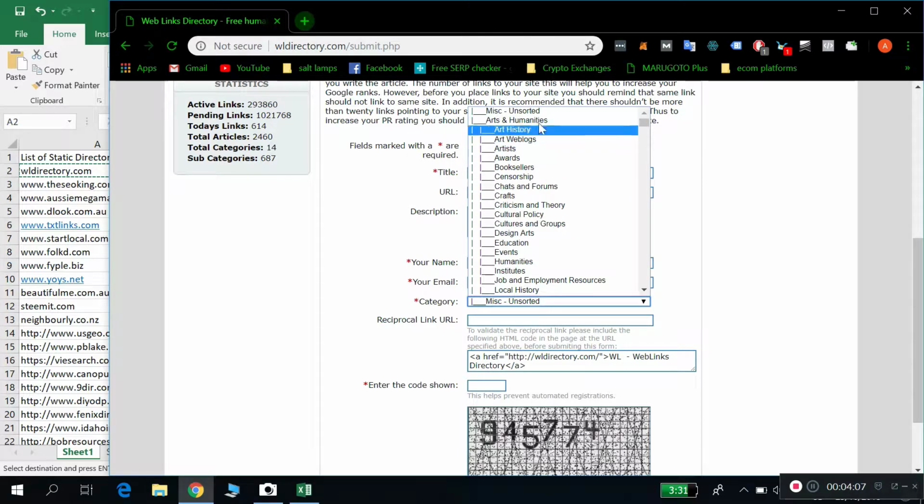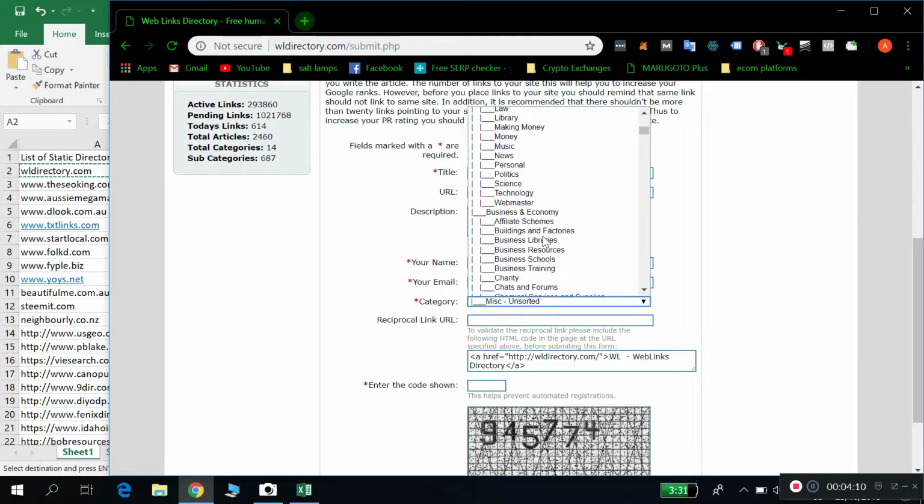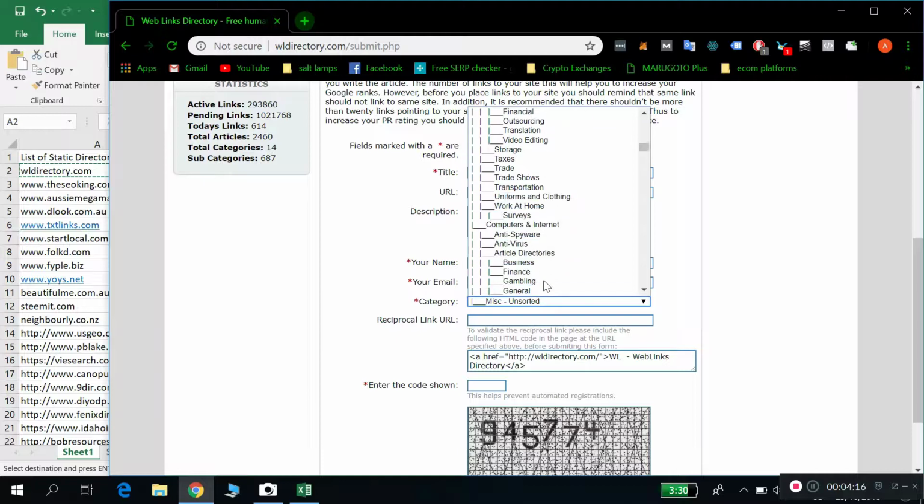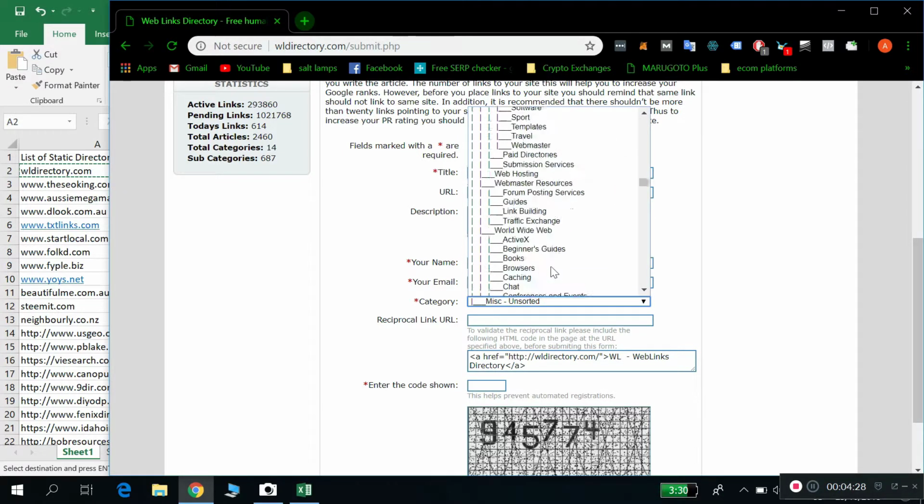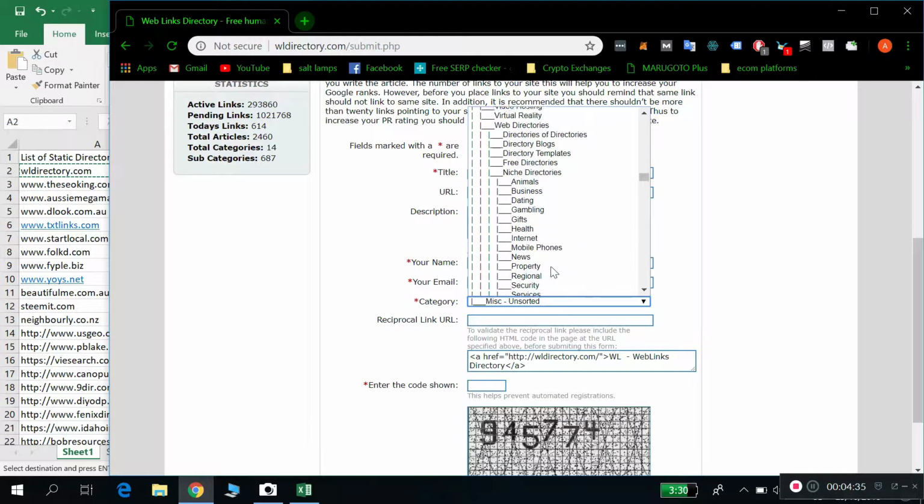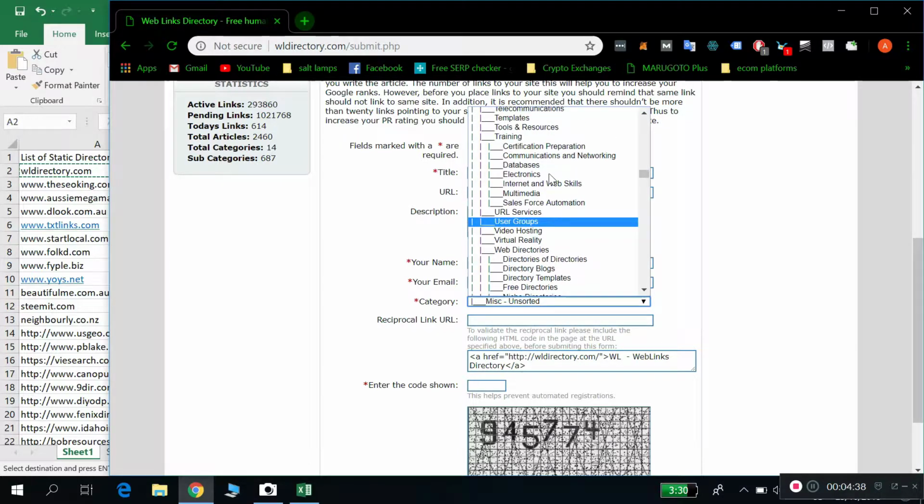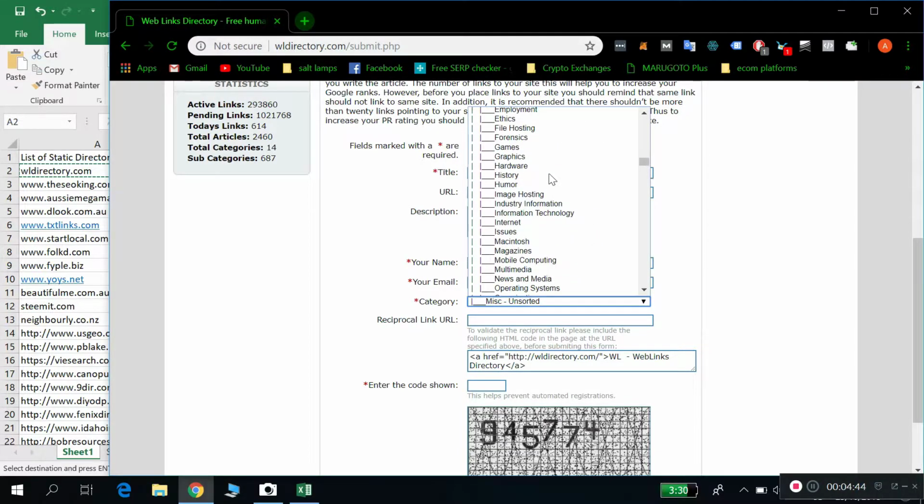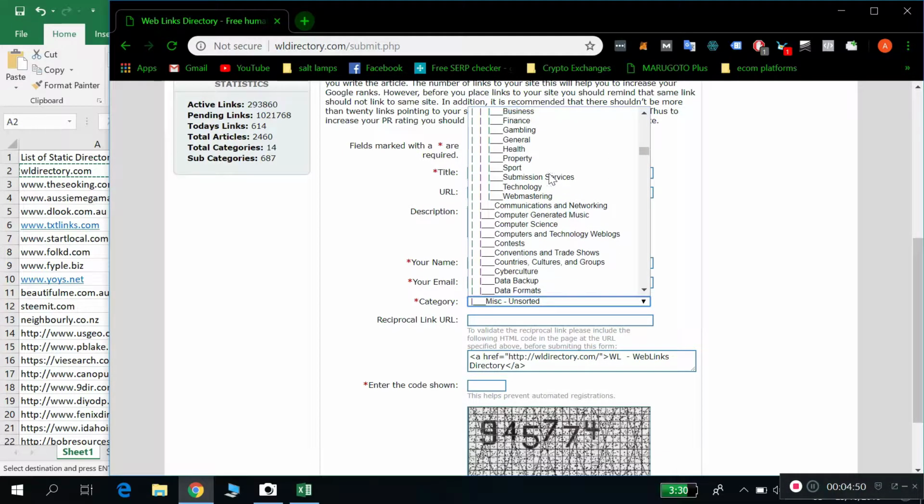So arts and history, chats, blah blah, blogs, business and economy. No. Sometimes you can type in. Can you type in here? No, you can't. So they also have unsorted, meaning no category can be found. But it should have something here. Oh man, so many. Niche directories, web directories, training tools, tools and resources, software. Don't they have e-commerce? The directories you want to look for is e-commerce, online retail. That's the sort of stuff you want to look for.